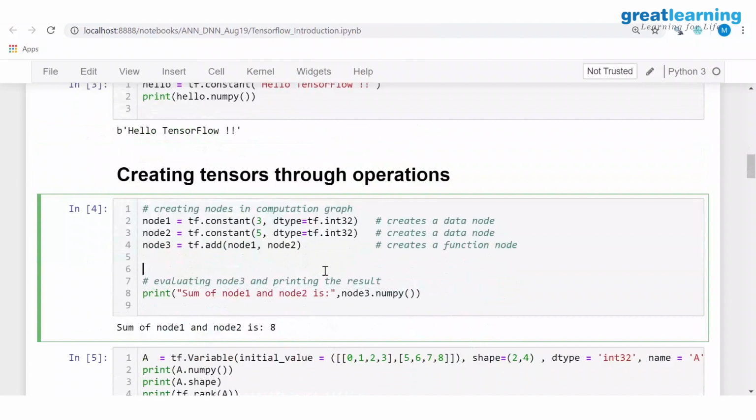I can create tensors using operations, mathematical operations on it. For example, I've created a constant here called 3, basically storing the value of 3 in a variable, and storing the value of 5 in another variable. I can use tf.add on these two.